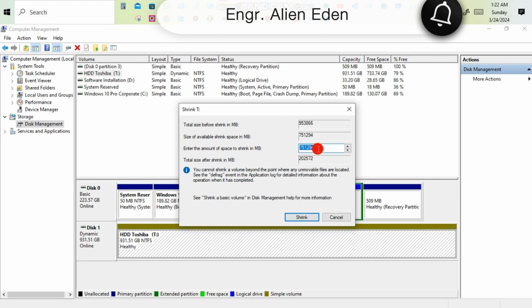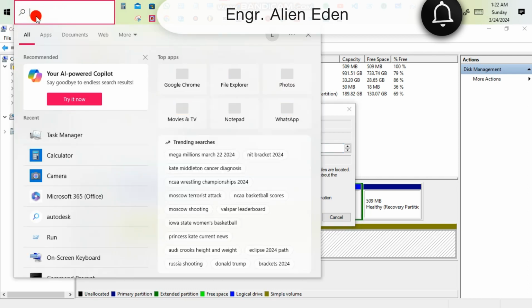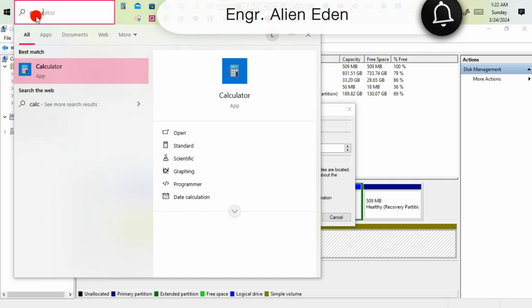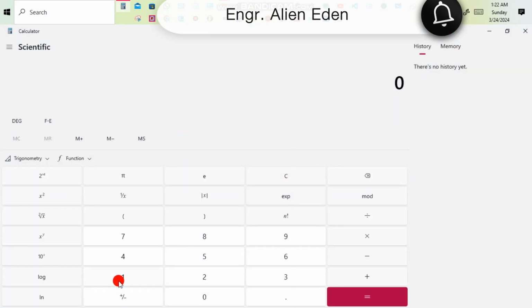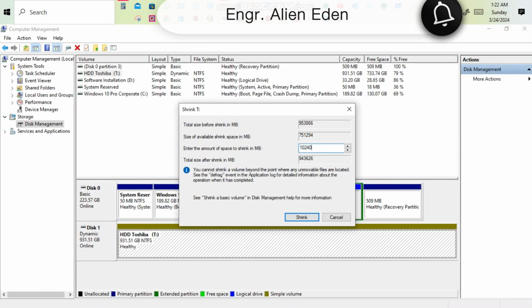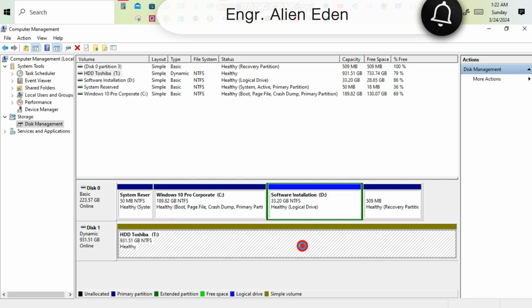You have to type the amount of space to shrink in megabytes. I'm going to create 100 GB, so I am multiplying it by 1024, which gives 102400. Now you have to type 102400 and shrink.